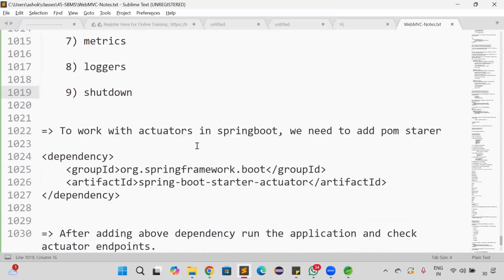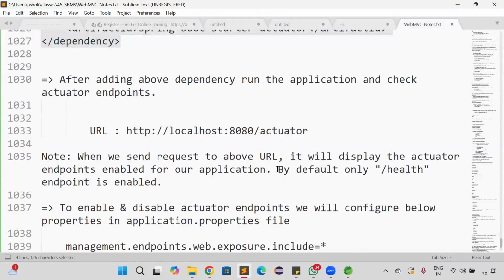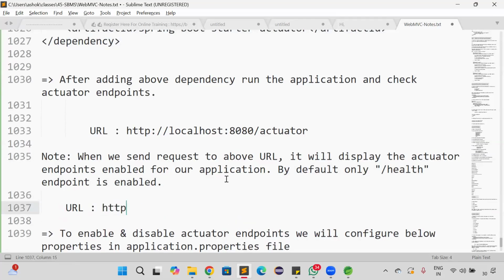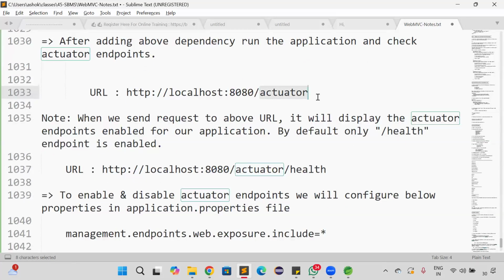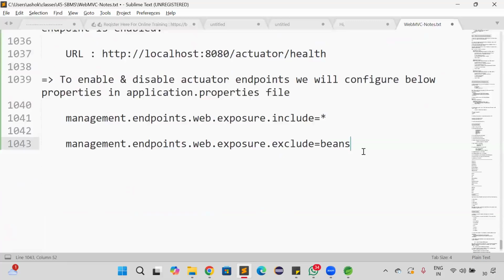To work with the actuator, we need to add this dependency in the pom.xml. When you add it, by default it provides only one endpoint, which is health. How to access that health endpoint? The URL is http://localhost:8080/actuator. Actuator is common; if you use only /actuator, it will display all the available endpoints. /actuator/health will display the health of your application. But how do we enable other endpoints also? This is the property.